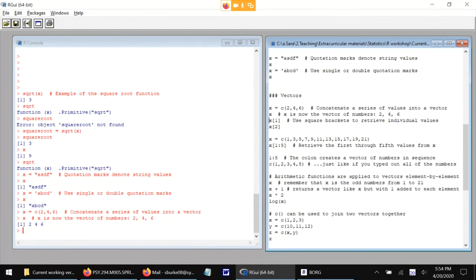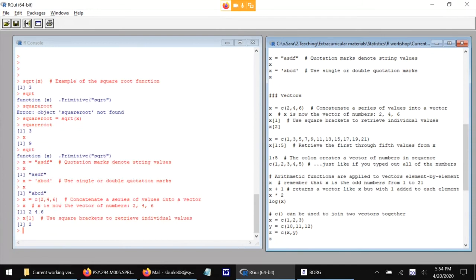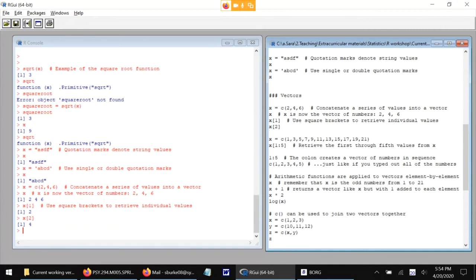If I wanted to retrieve just one value from a vector, I can use square brackets to subset it, to retrieve an individual value in this case. So x[1] will return 2, the number 2, because that's the first value in x. The square brackets contain the position of the value that I want to retrieve. x[2] would show me the value 4, because that is the second value in x.